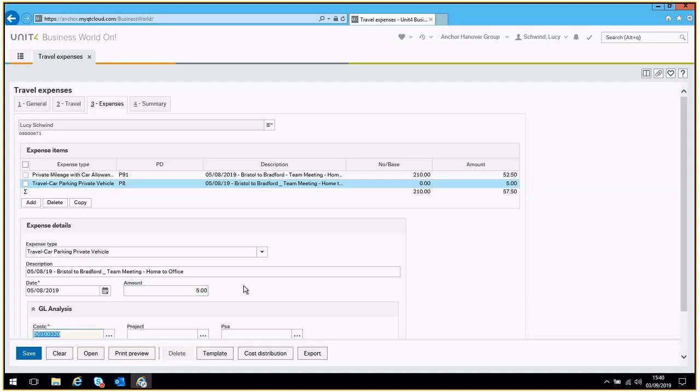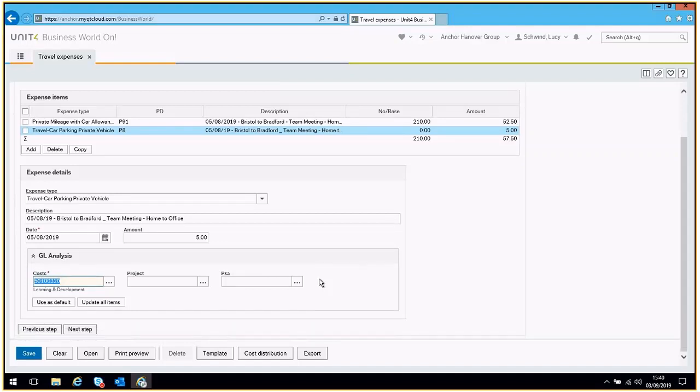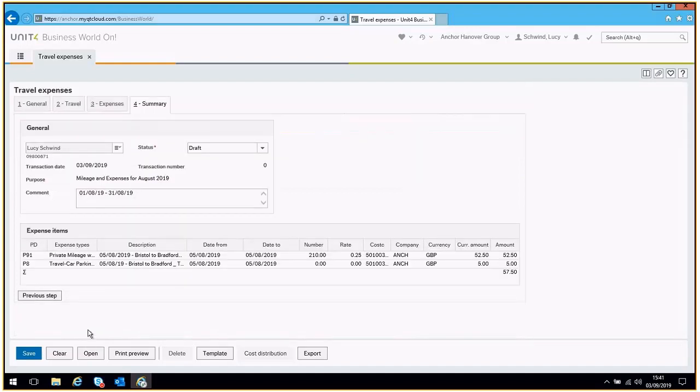You now have two expenses to submit, a mileage claim and a parking fee. If you can't find the correct code or description in the expense type drop-down list, then speak to your line manager to discuss this as they need to agree what it should be coded to. Now select Next Step. This will bring you to the summary page. Because you have submitted a mixed claim, you must also submit receipts for non-mileage expenses.